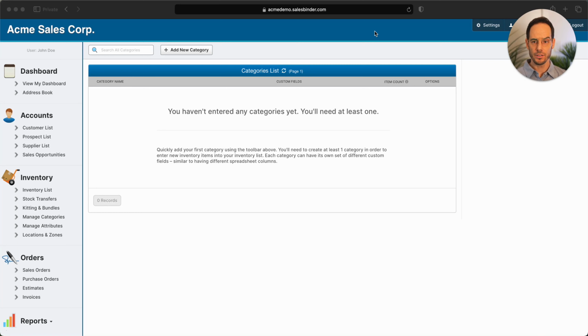All right, this tutorial is for setting up and using custom fields in SalesBinder. It's a pretty cool feature where you can actually add additional information for each of your inventory items. So you can kind of think of it as viewing an inventory spreadsheet and adding an additional column. We actually do it in a flexible way where each category can have different sets of custom fields that are applicable to that type of inventory.